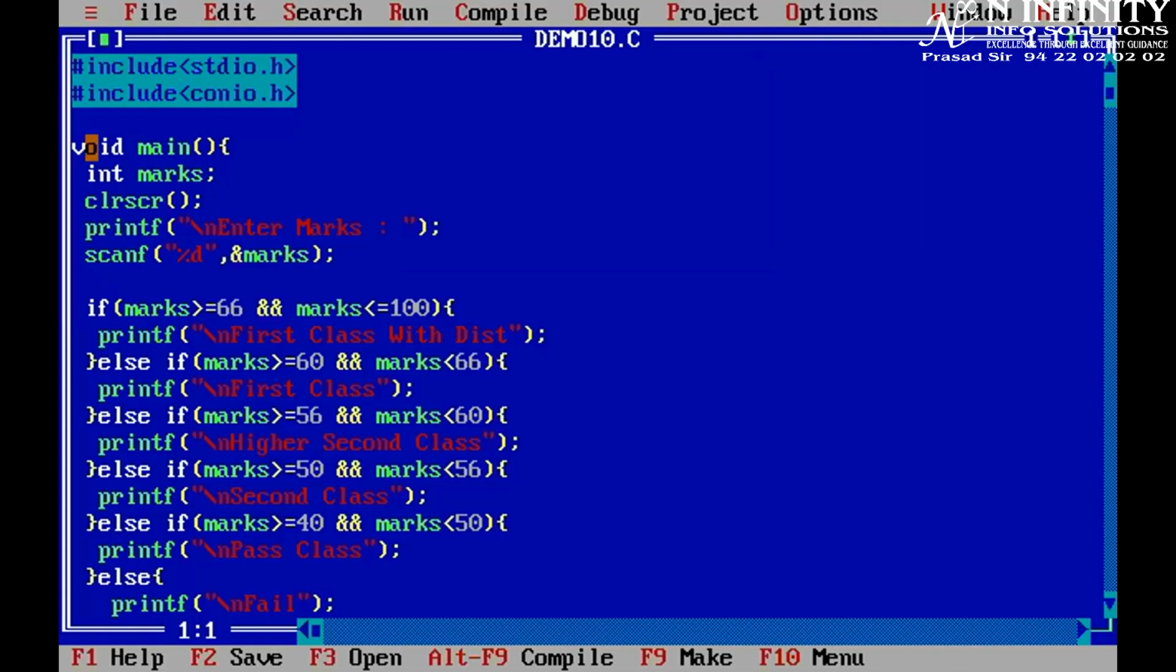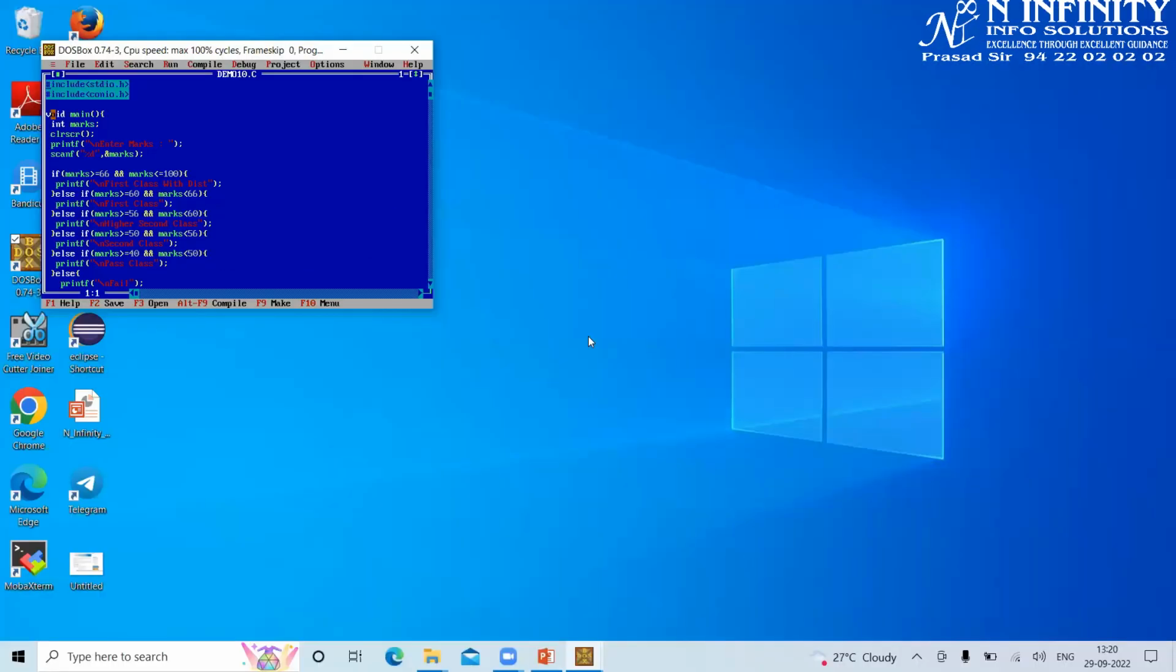Okay. So I hope key decision making codes are clear by this 5 problem statement. More you practice with different problems, more you will be achieving confidence into the programming.